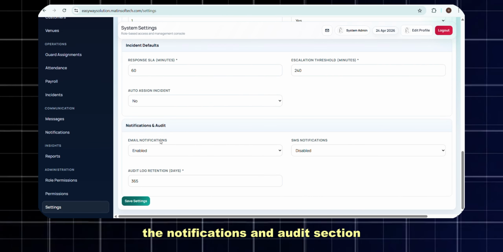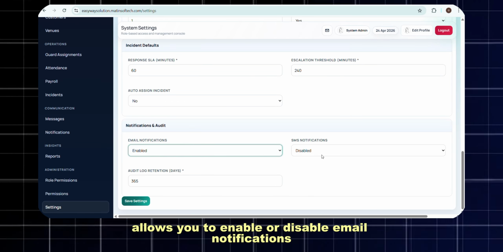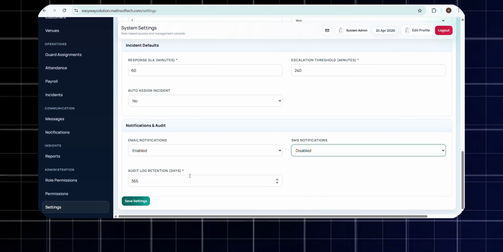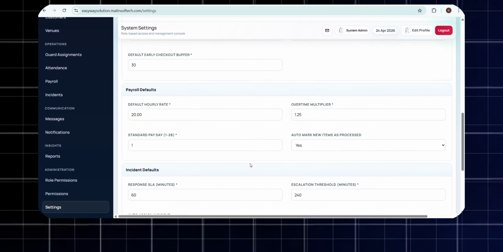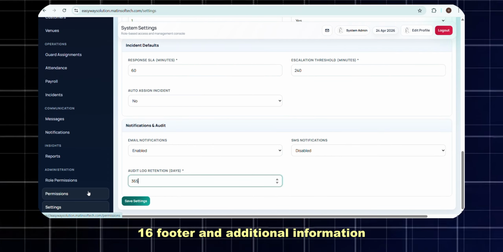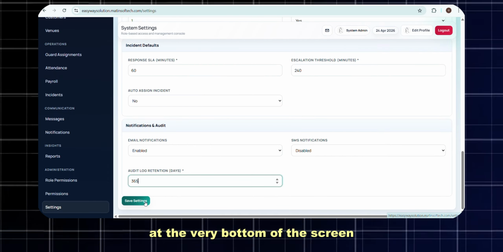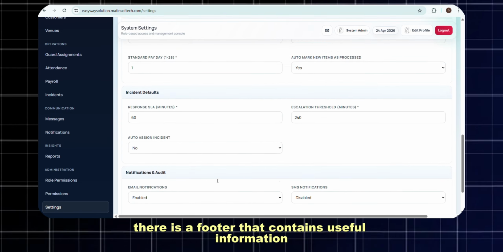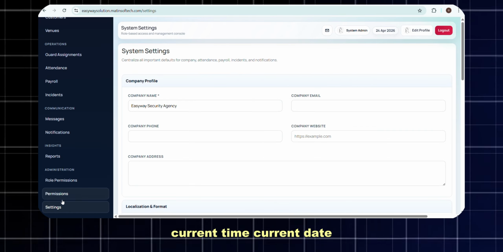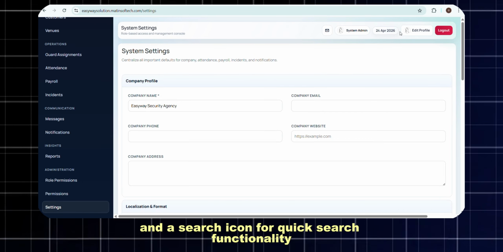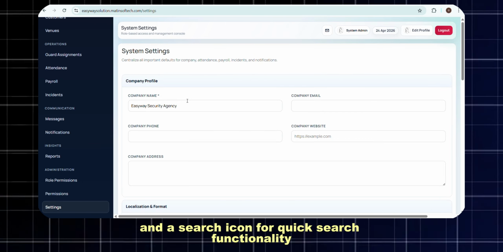The Notifications and Audit section allows you to enable or disable email notifications and SMS notifications, and set the audit log retention period in days. 16. Footer and additional information. At the very bottom of the screen, there is a footer that contains useful information including weather, language selector, current time, current date, and a search icon for quick search functionality.